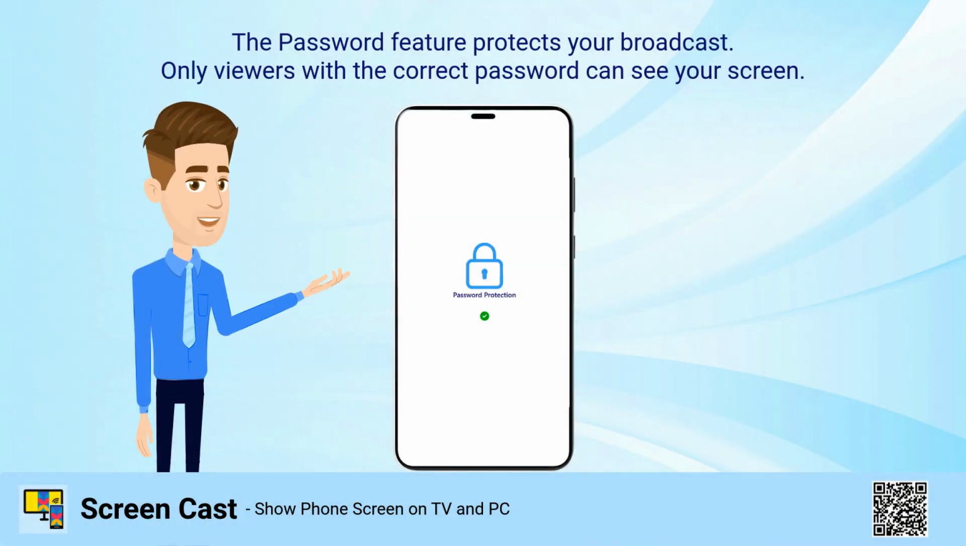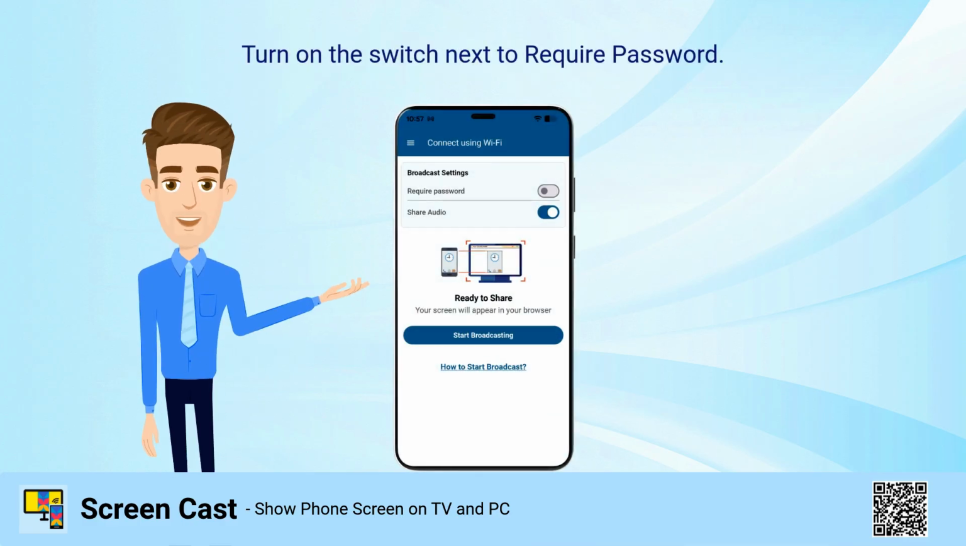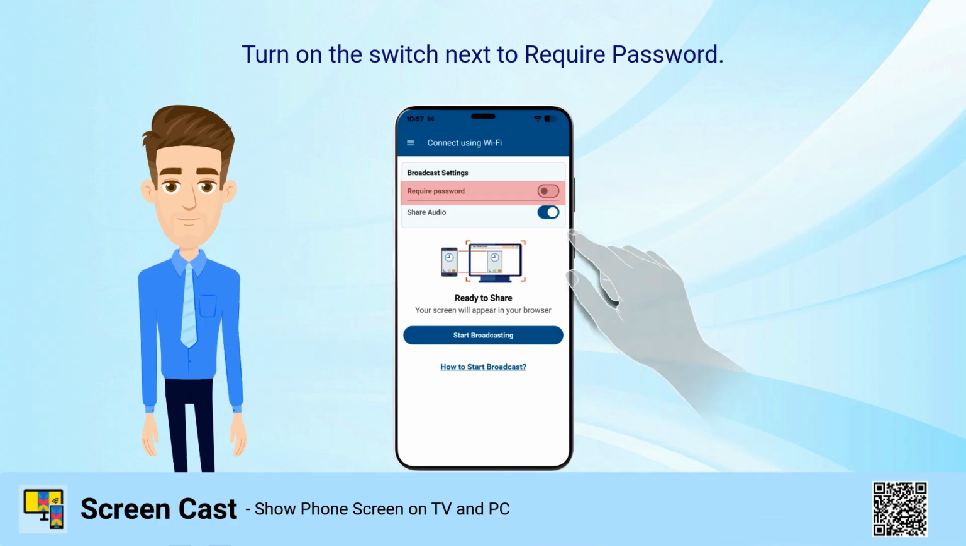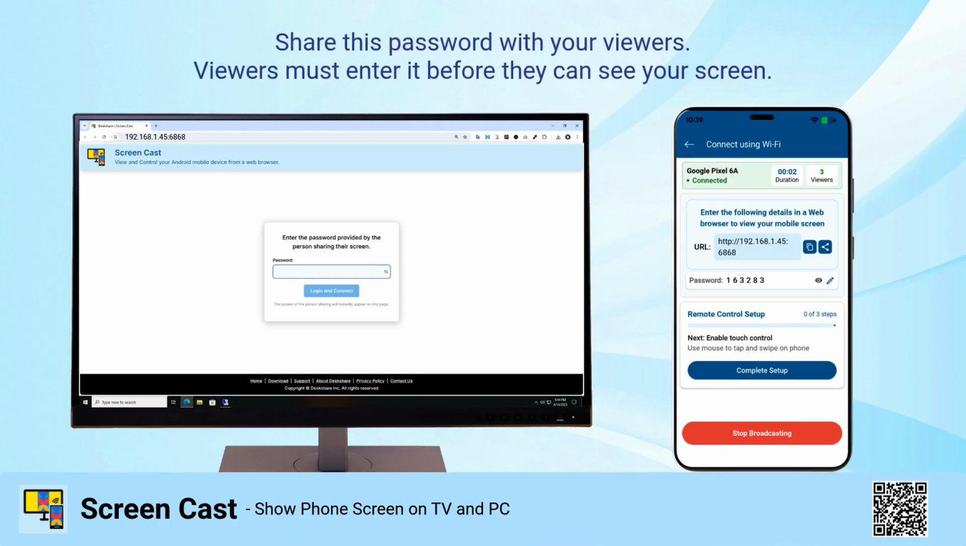The password feature protects your broadcast. Only viewers with the correct password can see your screen. Turn on the switch next to Require Password. Share this password with your viewers. Viewers must enter it before they can see your screen.